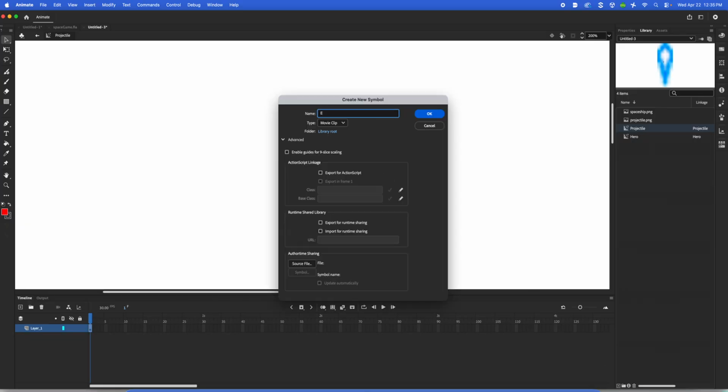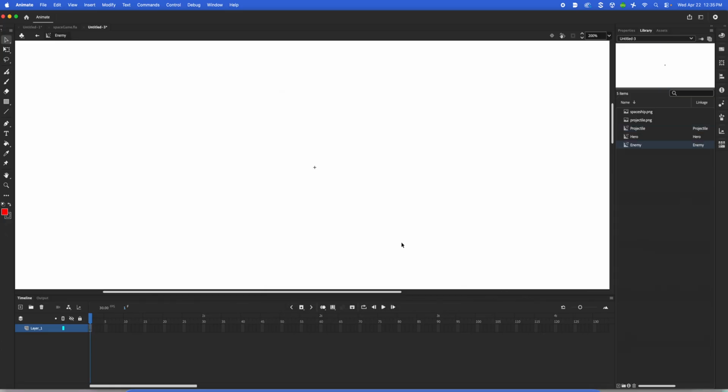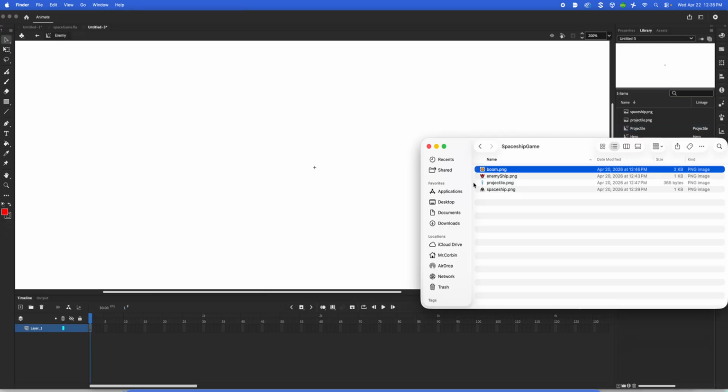Go to enemy. Remember, spell it exactly like that, with a capital E. The spelling in code has to be exact. You can see what I've named them right here: hero, projectile. Check that, hit OK, hit OK. And let's get my little projectile graphic and drag it onto the stage.